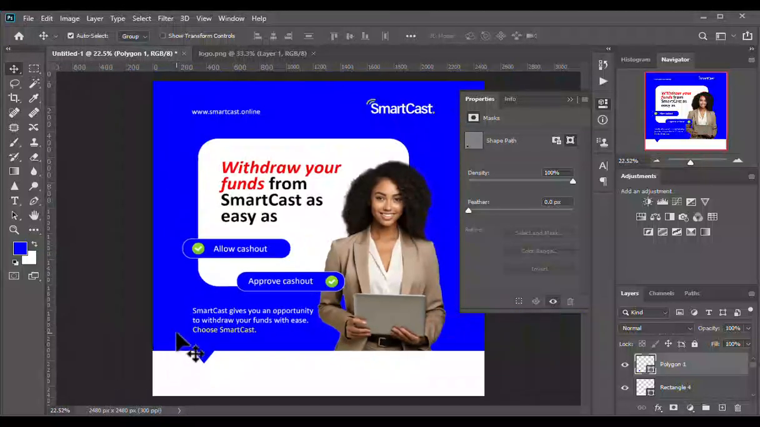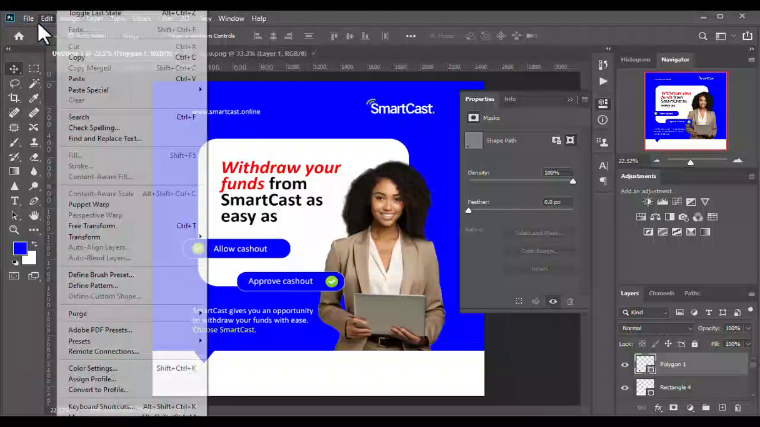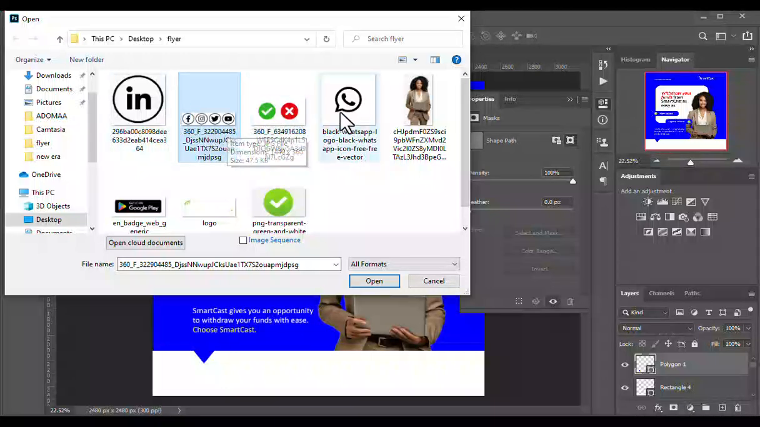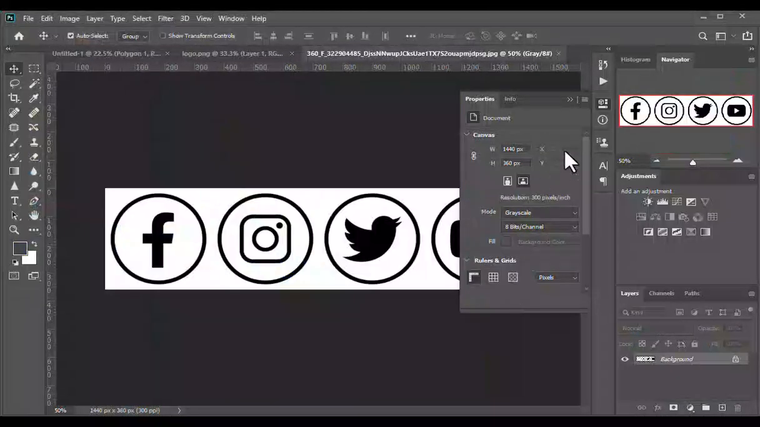Okay, now let's add our social media handles. First we have WhatsApp, Facebook, Twitter, LinkedIn, and then Play Store. Go to File, Open. So let's open WhatsApp. We can use any of them here. So I have this one.